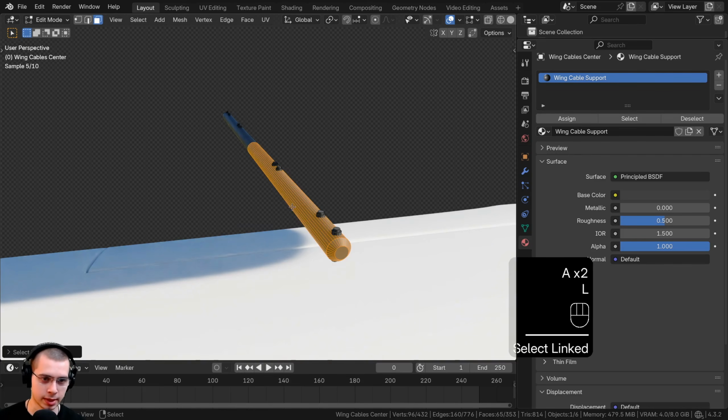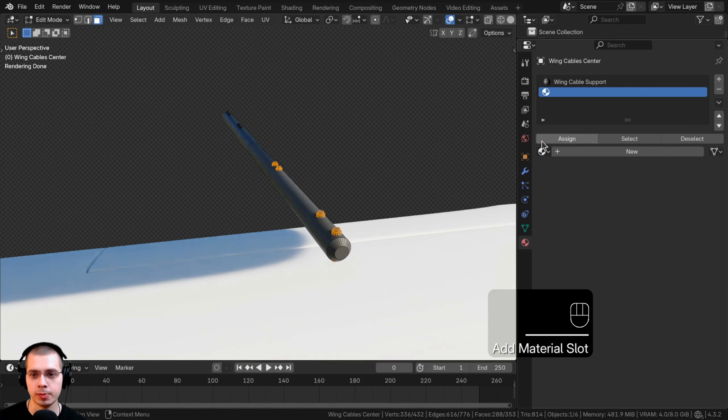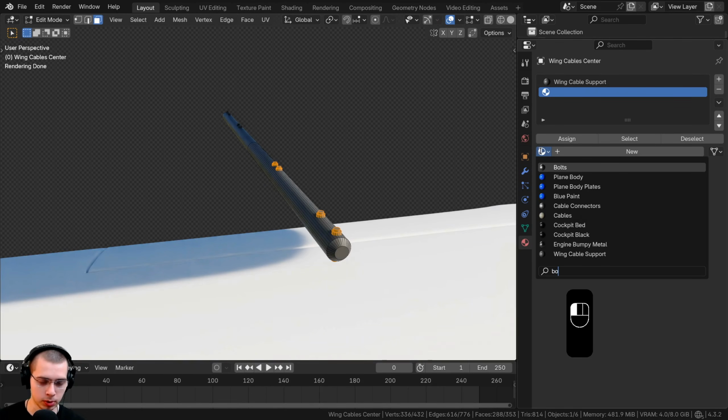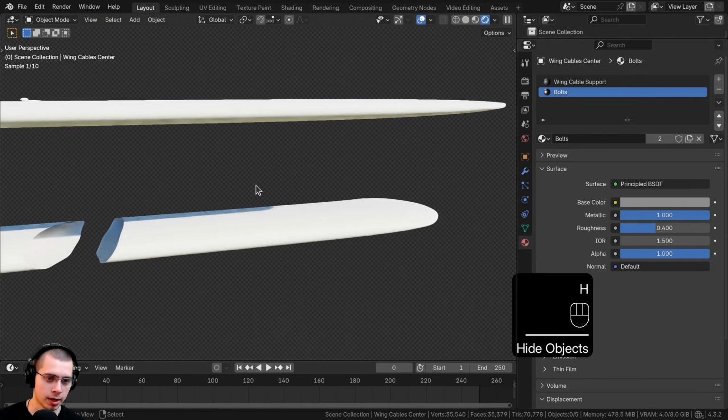So if I just select that cylinder, hit Control I to invert the selection, let's click on the plus here to add a new material in the material slot. We're going to choose the bolts, so select the bolts, and then click on the assign button. So we'll hide that object.